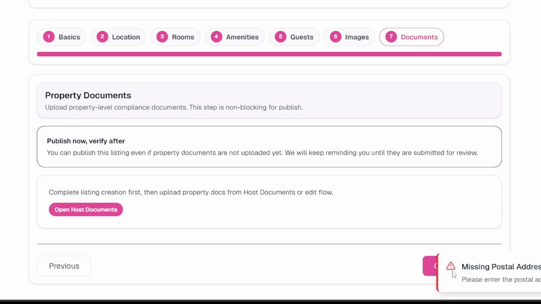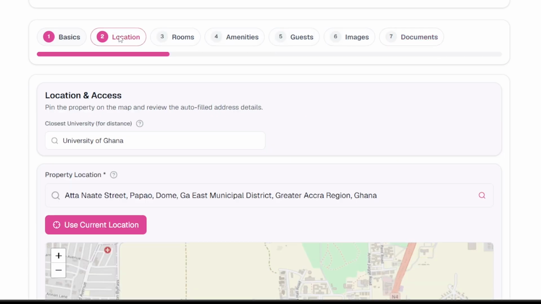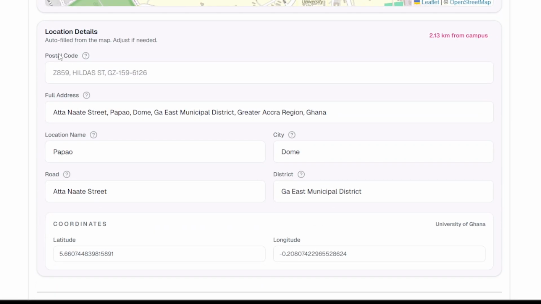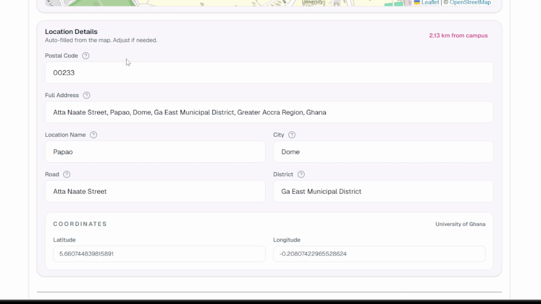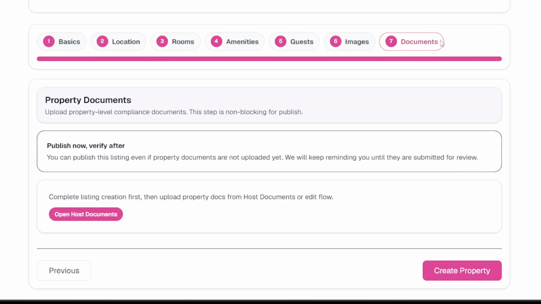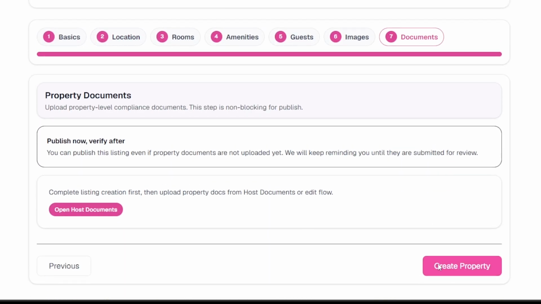Alright, so we just got a notification here which says missing postal address. Now that means that we have something missing on the locations page. So you just come over here to the locations tab, and if you scroll down here, this is where we have the postal code. So if you're in Ghana, you can easily just put 00233 as your postal code and then just leave it like that, and then go back to the last tab and then click create property again.